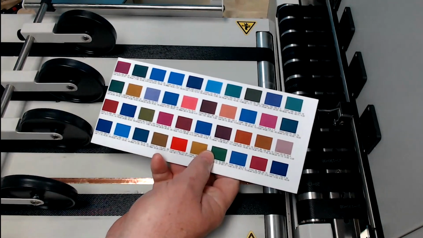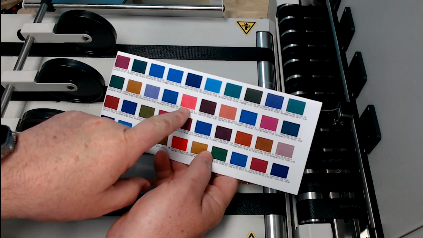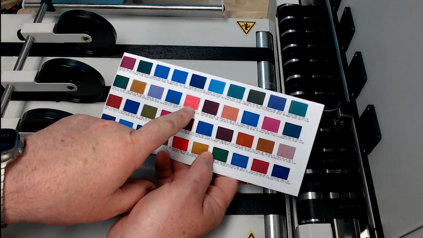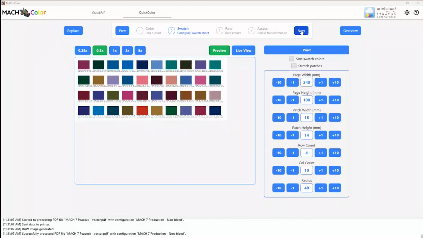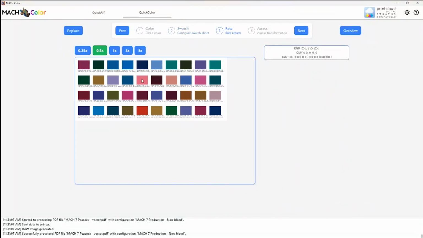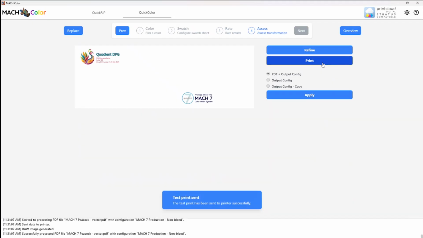And let's say I'm going to take a more colorful choice, and I'm going to pick this color here. I'm going to go back to my software, choose next, and now I'm going to pick that color. I think I said this one. All right, now I go to next, and I can print that file out one more time to make sure it's the color that I want to achieve.